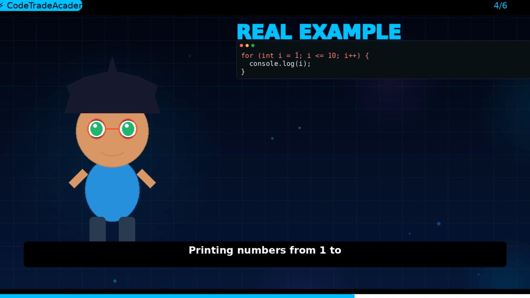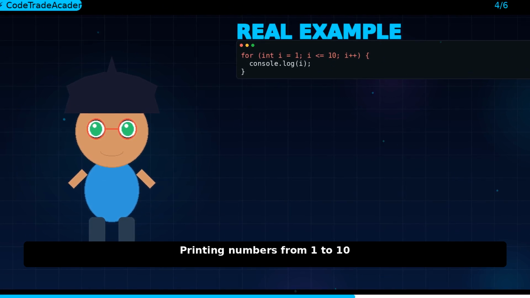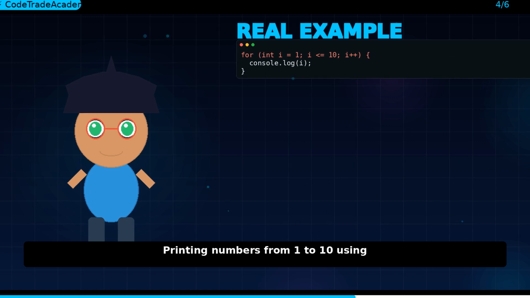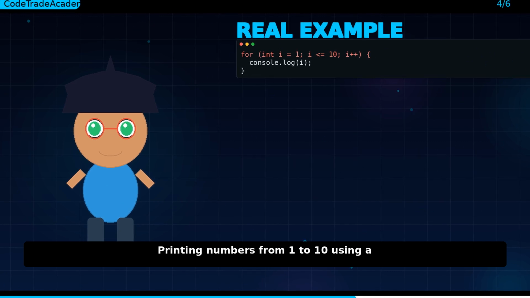We can also use a while loop to achieve the same result. For example: let i = 1; while (i <= 10) { console.log(i++); }. Both of these examples demonstrate the same idea.